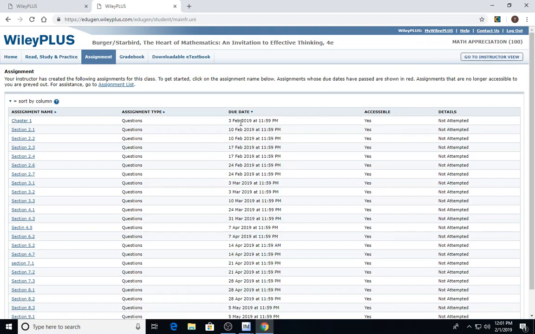Chapter 1 then, I'll change this due date. Instead of February 3rd, I'll make that February 10th. So that's how the due dates will work sometimes on Wiley Plus. I'll move them farther down if we didn't get that far. So this week we had snow days, we didn't get that far.